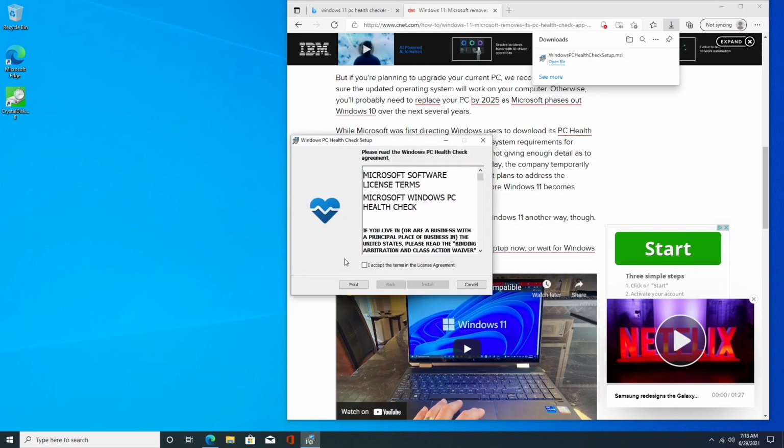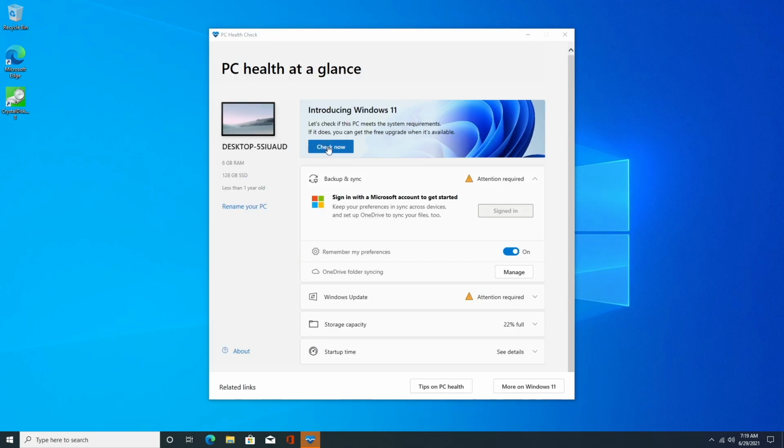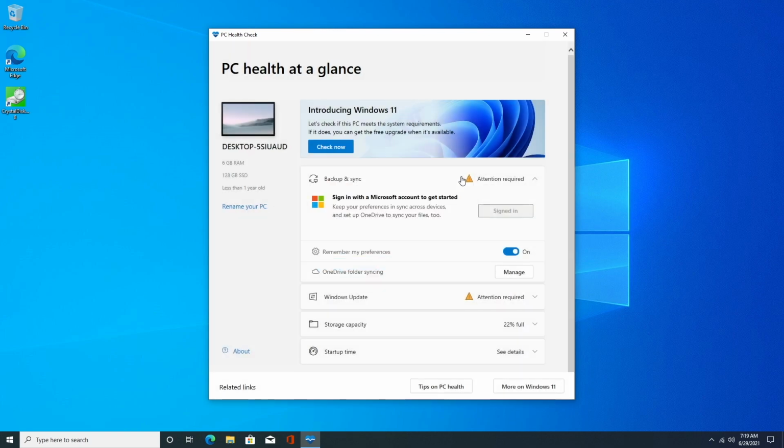Okay, so I have the Windows PC Health Checker. I'll accept the license agreement. I'll install it. It says introducing Windows 11. I'll hit check now. And it says this PC cannot run Windows 11. The processor isn't supported for Windows 11. While this PC doesn't meet the system requirements to run Windows 11, you can keep getting Windows 10 updates. So this computer does not support Windows 11 according to this.